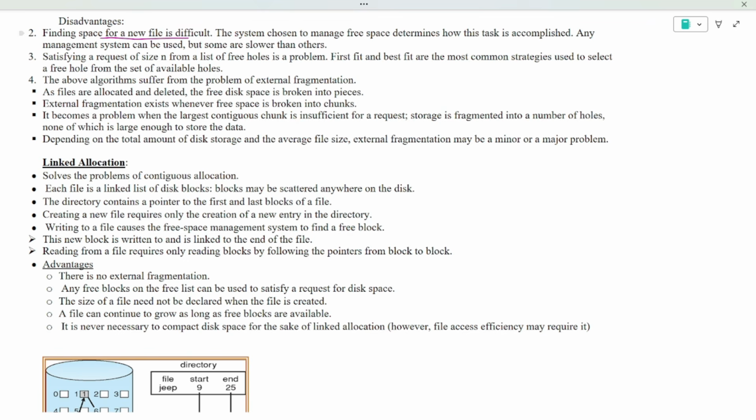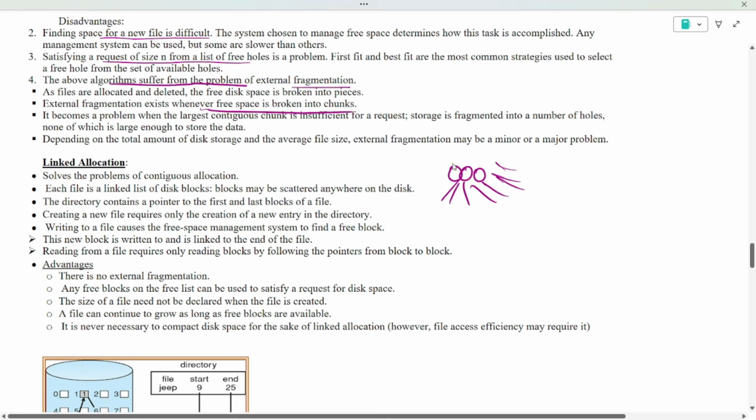Finding space for a new file is difficult here, as it is a bit complex. Next is satisfying a request of size n. When there is a request for some size, that is a bit difficult here. Next, the above algorithm suffers external fragmentation. External fragmentation is when free space is broken into many chunks. I hope you got this.